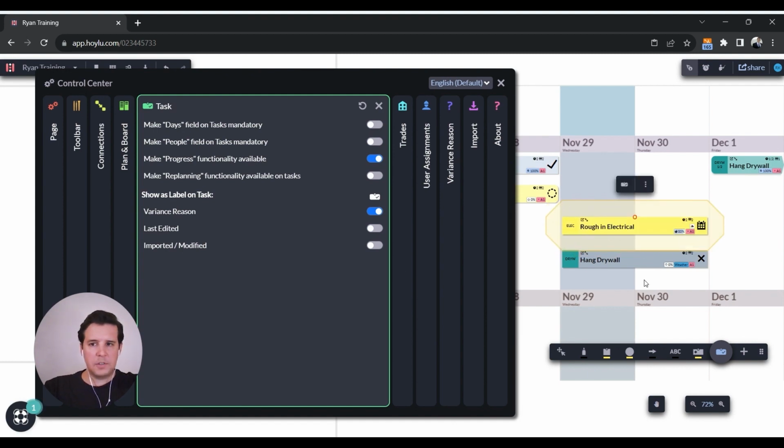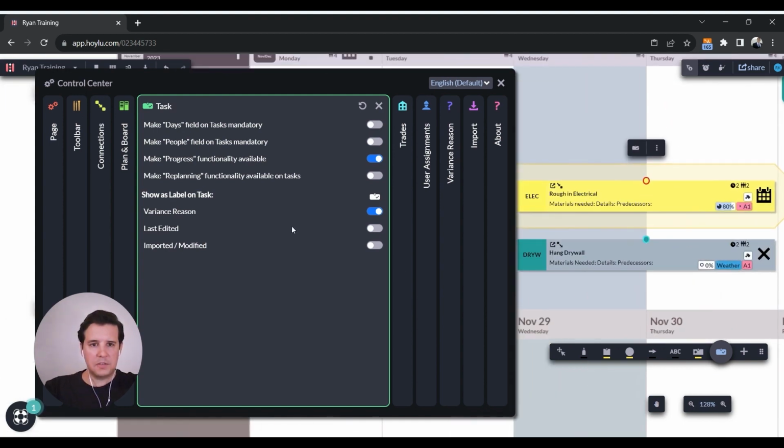The last few options here are just different label options. I always recommend keeping the variance reason option on. So you can see if I toggle it off, right now it is on. You can see that this was incomplete due to weather delays.